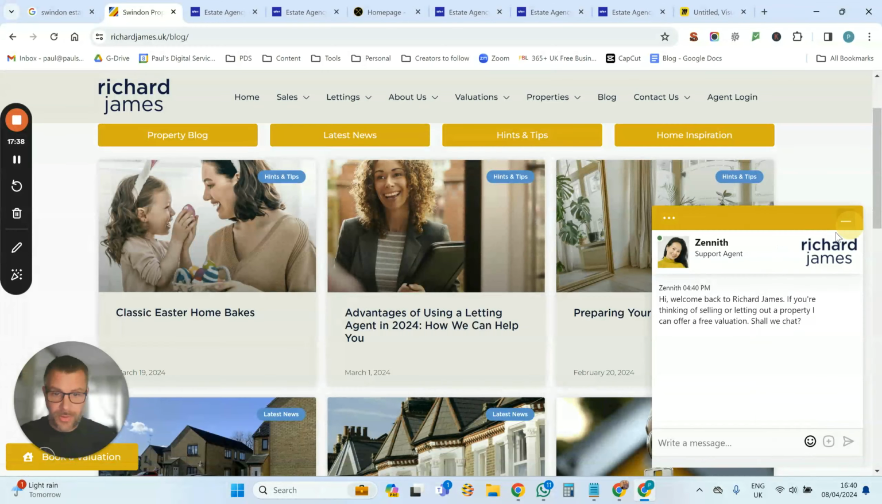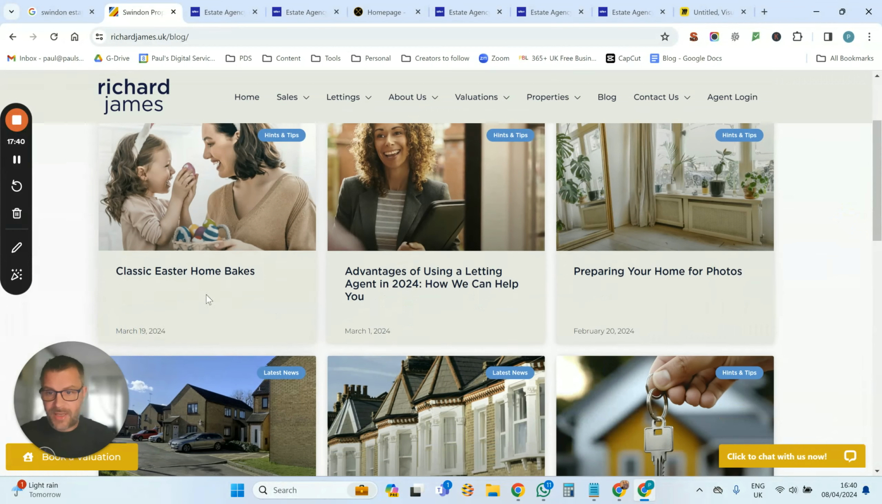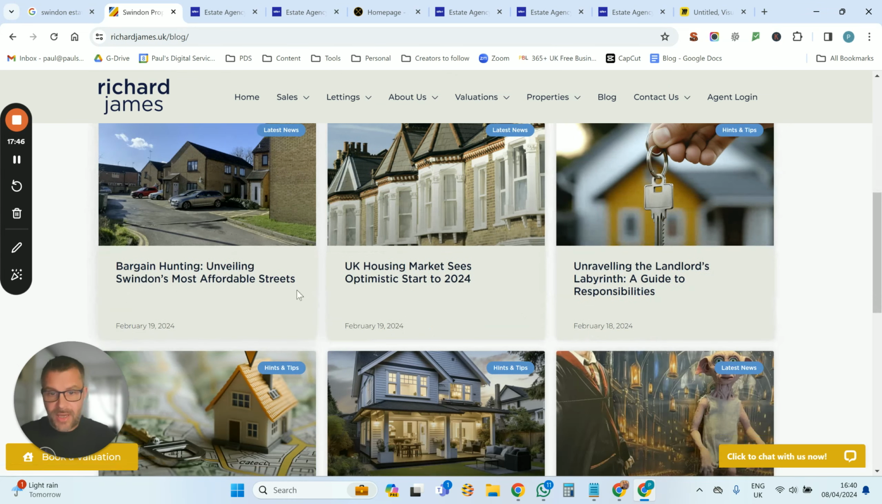So it's all nice and tidy. Classic Easter home bakes. Advantages of using a lettings agent. Preparing your home for photos. This one here is localized: Bargain hunting, unveiling Swindon's most affordable streets. That's good. That's local. That again helps you build authority around being the property expert in Swindon. He's doing that with this particular page, but he needs a lot more of that.